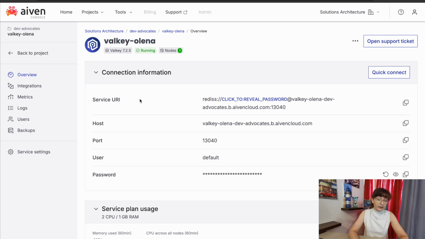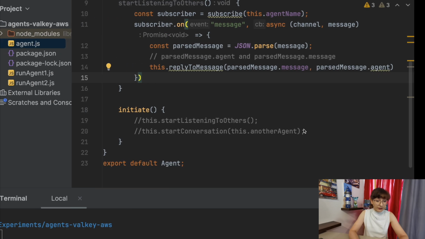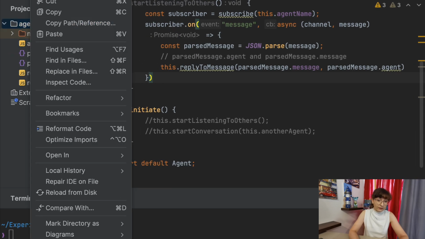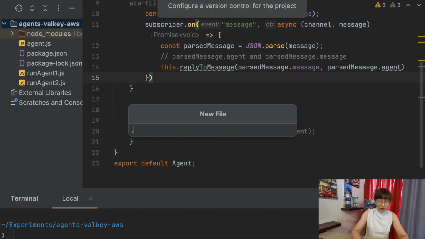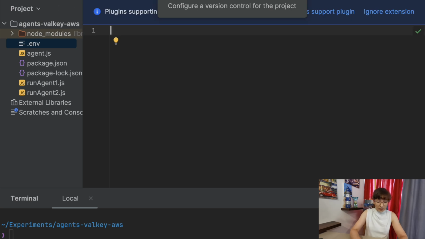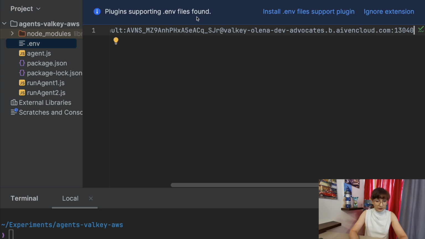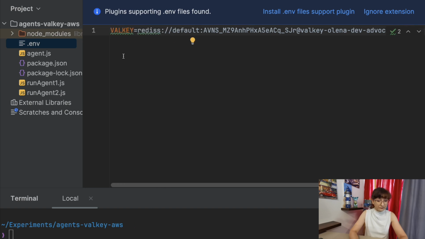And within the Valkey description page of my service, I do have this service URI, which I'm copying, and then I can, using the dotenv, rely on the credentials which will be stored in the .env file, and I will call it just Valkey and copy that credential over here.